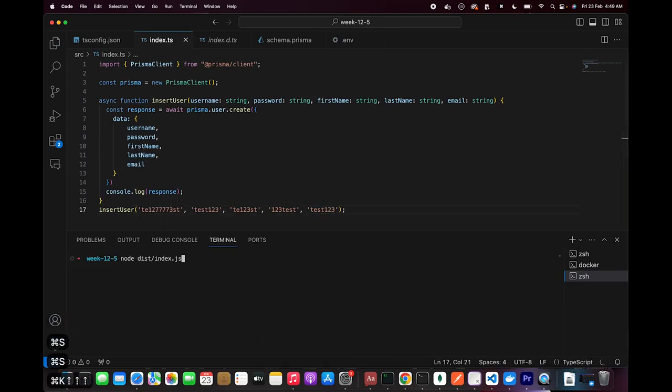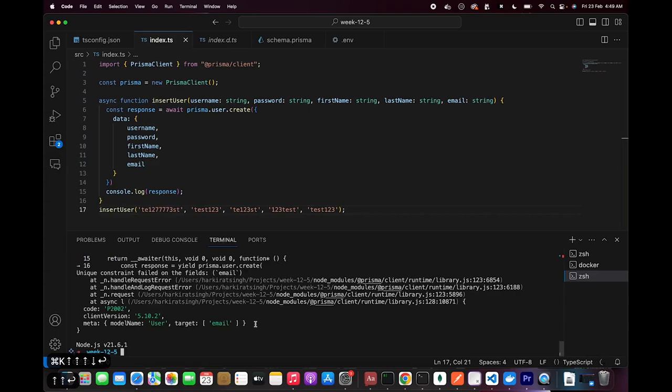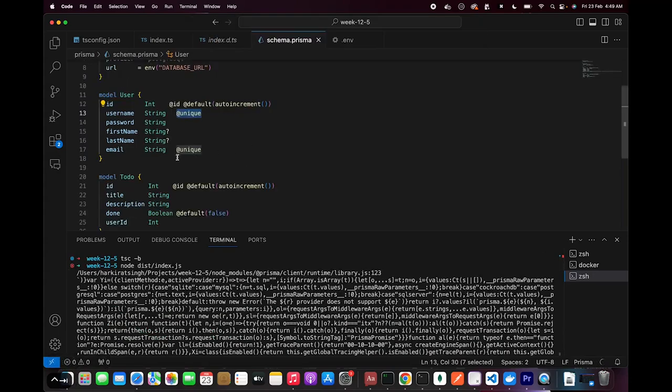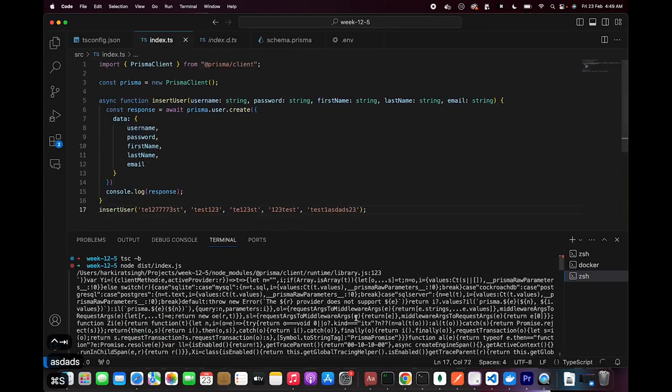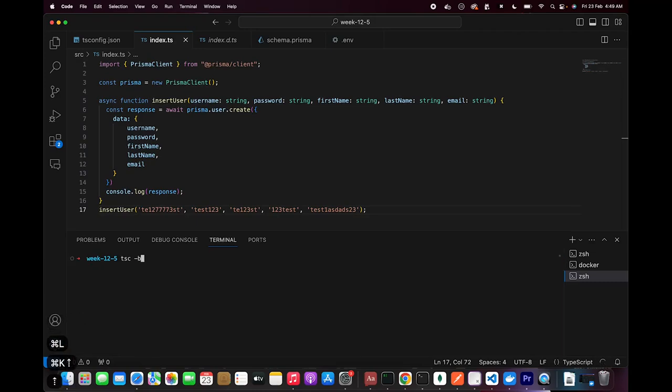And then if I run it again, it'll let me put it in. Email is also unique, so let's make email unique also. And then let's try that one more time. And a new user has been created. Cool. That is how you can bring Prisma into a simple project.